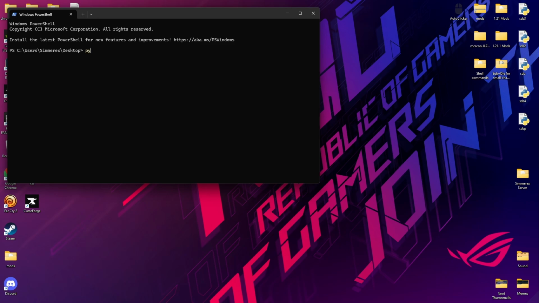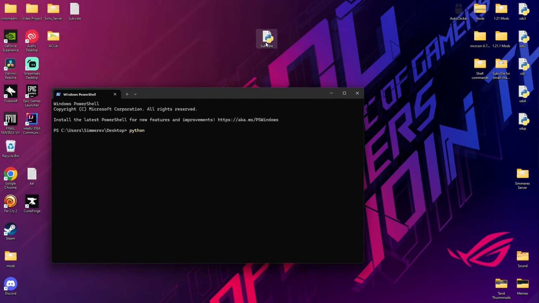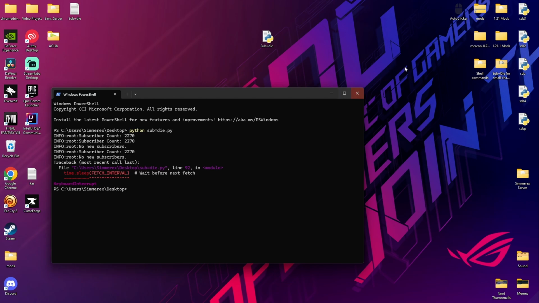I'm going to type python as the beginning of our command here, and then we're going to put our name here for our script, which I'll slide that down. Sub equals die. I don't think it's case sensitive here. If it is, then I've screwed up. And then dot py. And there it's returning 2270, which my subscriber count is slightly higher. And it will do this every 20 seconds. So now we can go ahead and Control-C out of that. That's how you'll stop it.